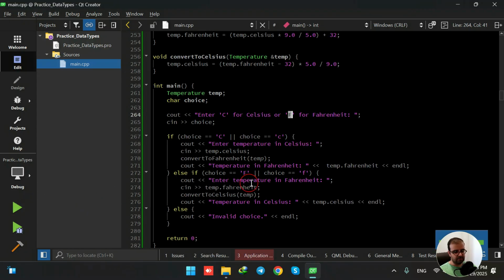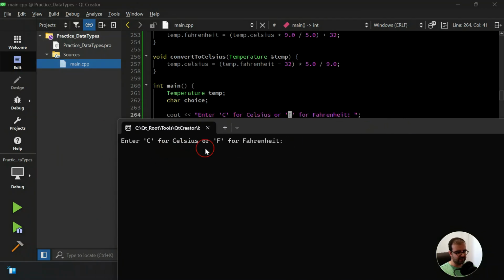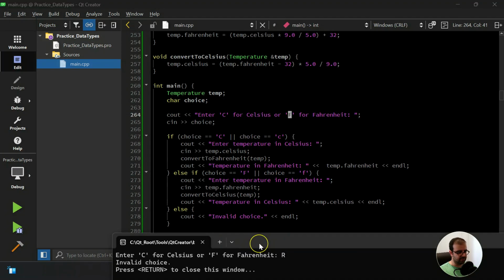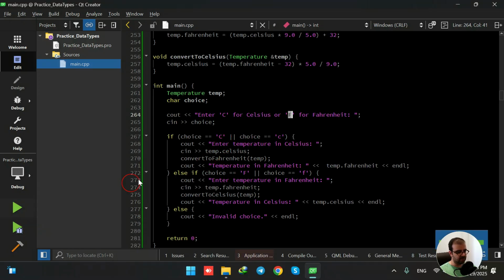So let me run the code. When I run the code, it says enter C for Celsius and F for Fahrenheit. So if I type down R, it says invalid choice. You see, invalid choice, because R is not included in any of the if conditions here. So I run the code one more time.